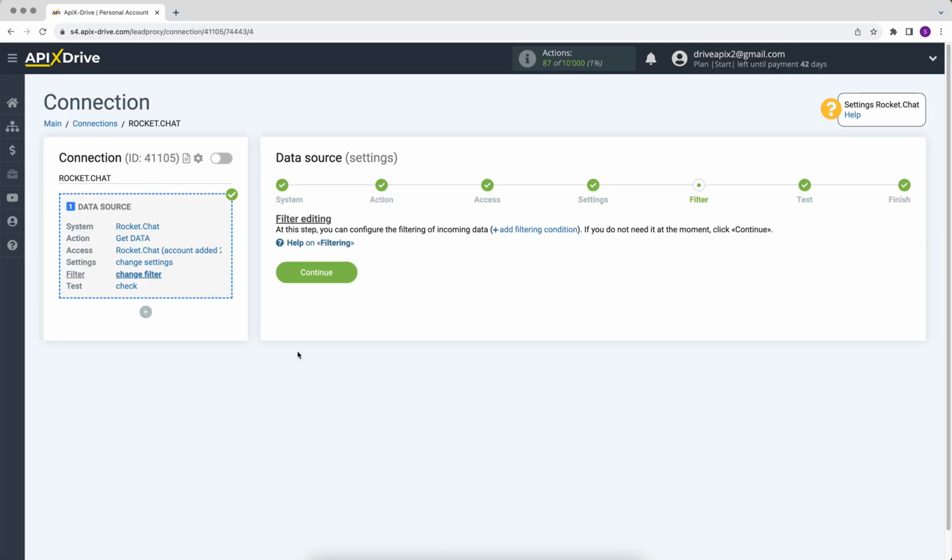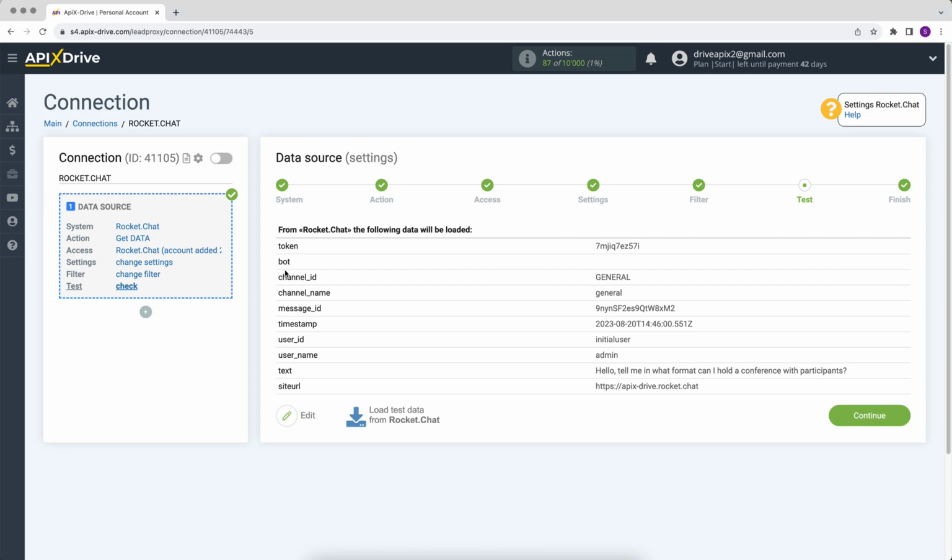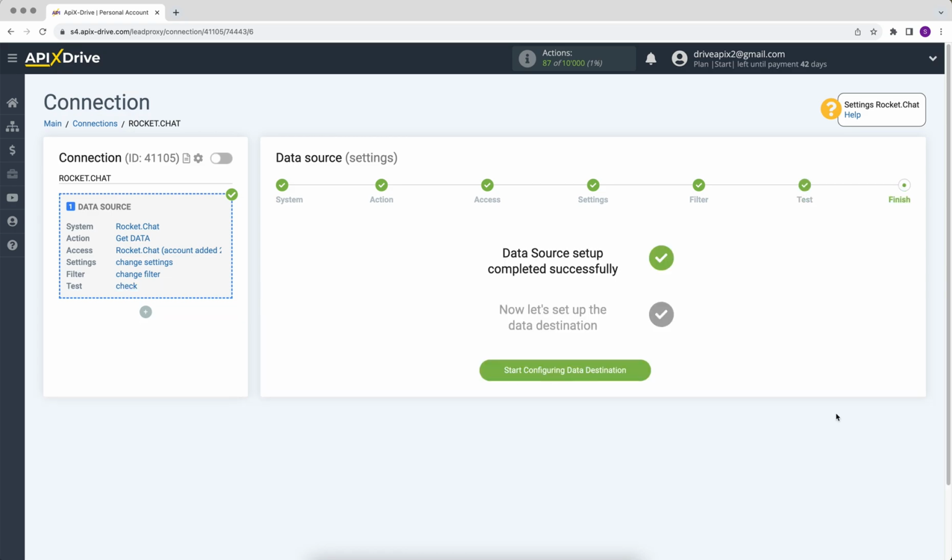At this stage, you can set up a data filter. In this case, there is no need for this, so just click Continue. Next, we see the test data that we just generated. If there is no data at this stage, try the steps that were described earlier. If everything suits you, click Continue. This completes the rocket.chat data source setup.